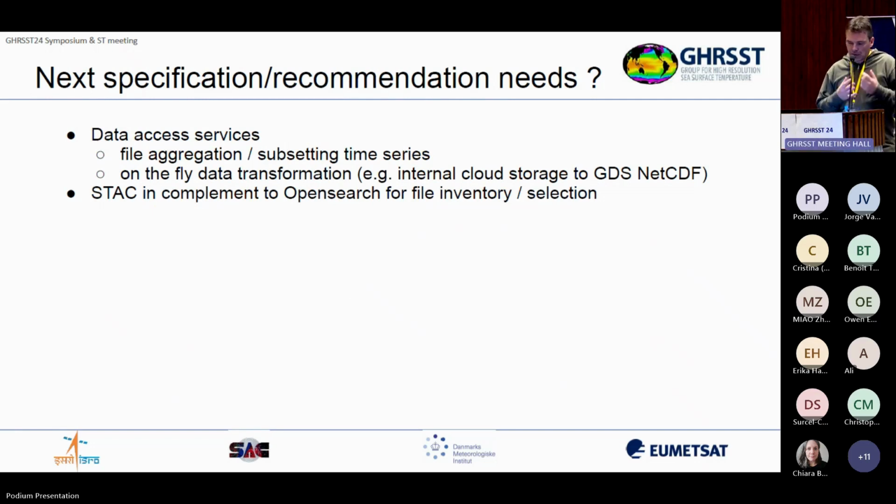And the last slide has been discussed already this morning. It was really about taking advantage of the cloud access to provide higher level data access services, to abstract the fact that the data are in such or such format, or are split into different files. So providing, for instance, access to data cubes that you can slice or extract time series from, and so on. And also, since the internal storage on the cloud is not so important, if you are able to retrieve the data in the format that you want.